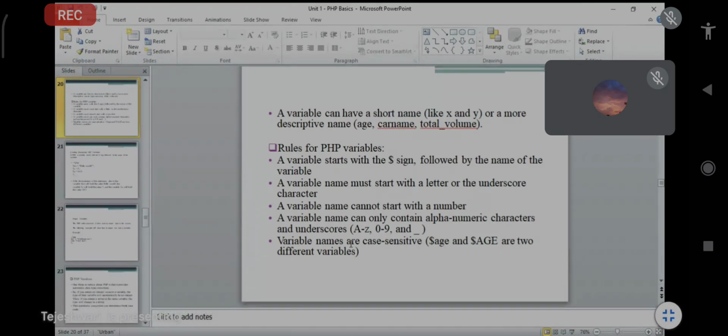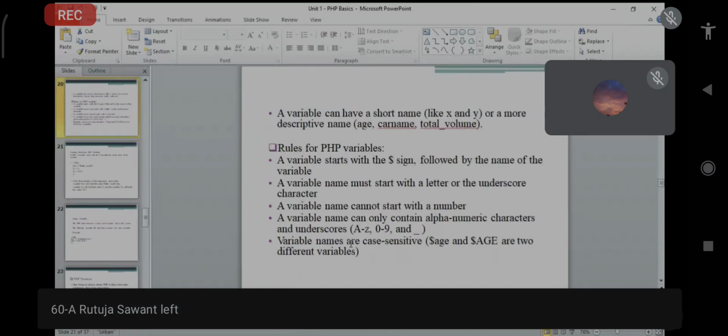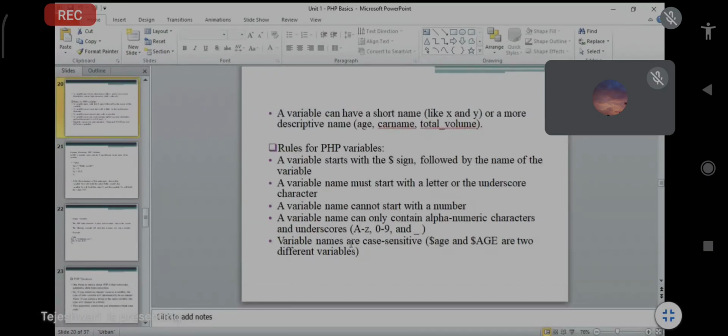A variable name cannot start with a number. This is very important. We can't assign directly dollar 5, dollar 10, dollar 11. We have to assign like this: dollar x is equal to 5, dollar x5 is equal to 10. So this is the third rule.